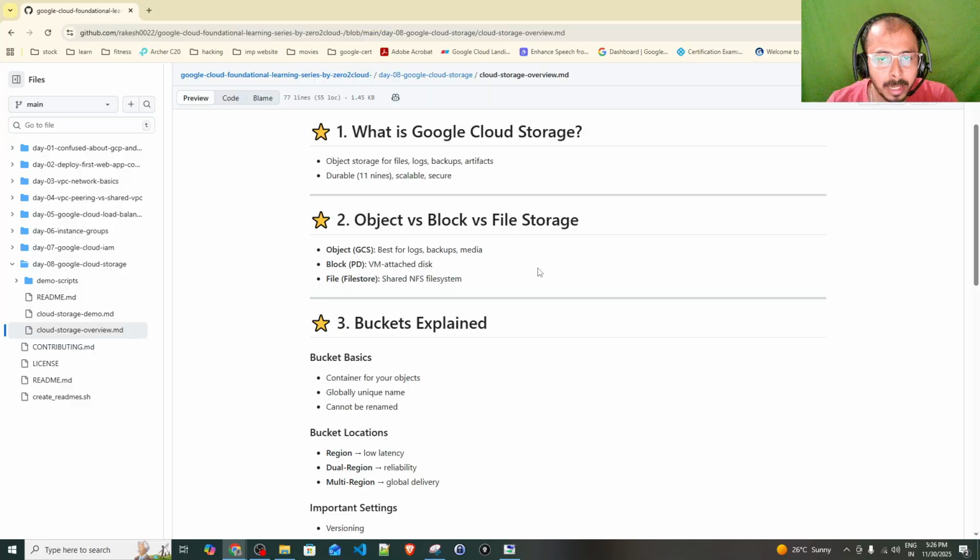In Google Cloud, there are mainly three types of storage available. The first one is object, which is best for storing all your images, logs, backup files, and media files. So everything can be stored in the object storage type. Block is similar to what you use for your VM, such as persistent disk or SSD. That is called block storage. And file storage is a shared file system, or NFS, as you know. It's a file system which you can share among your network. That is called file storage.